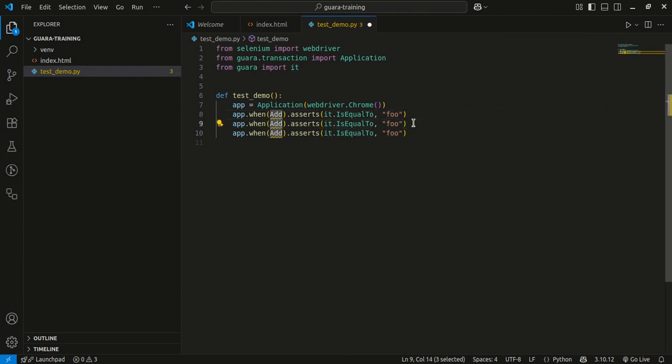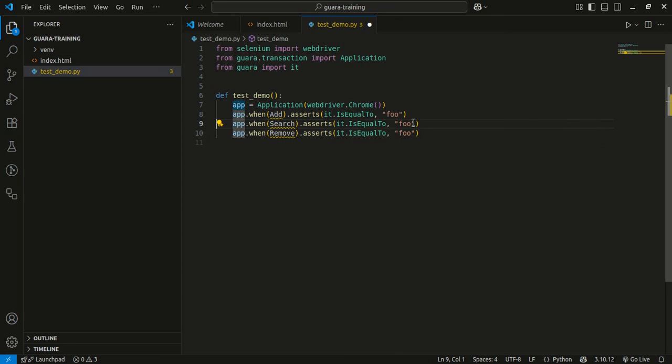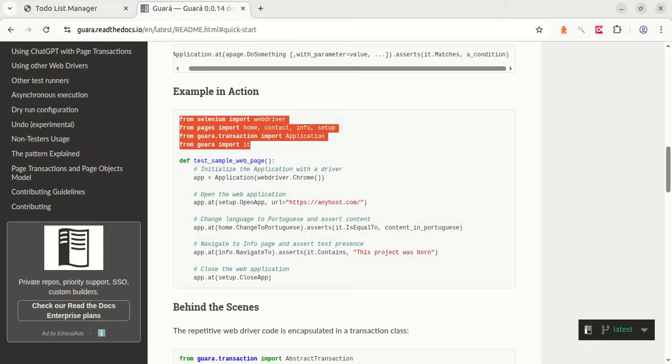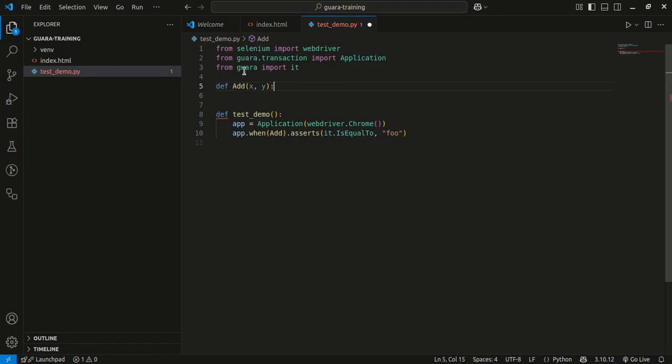Okay, so now that we have this simple structure, we can do it for all the transactions that we have. Let's say search and remove, but we'll not do this right now. Let's remove it and wait a little bit. Let's first define our transaction. That is the transaction that we are going to test. In this case it is the add task. I will call this add task to make it explicit. Okay, and it will not receive any parameter.